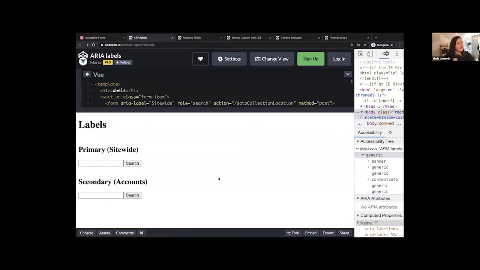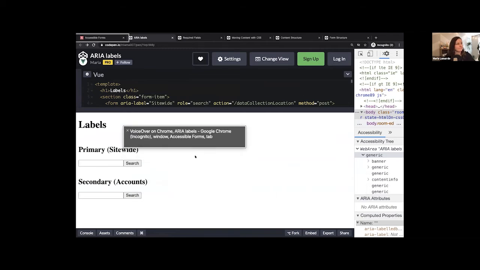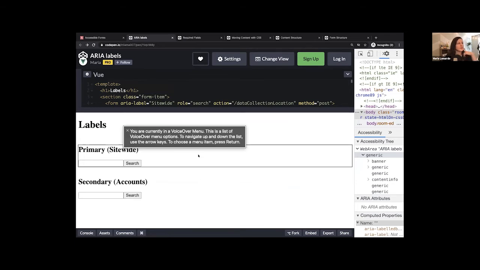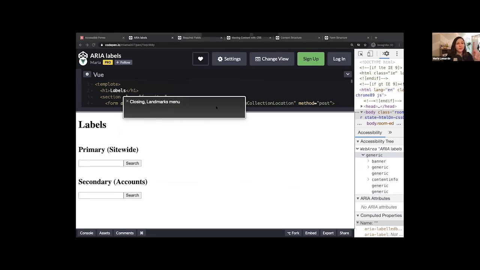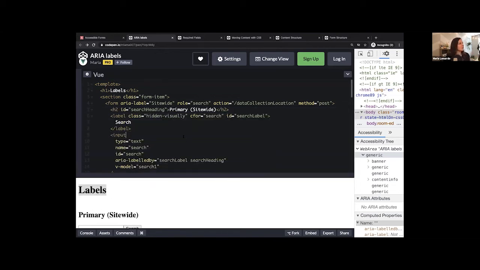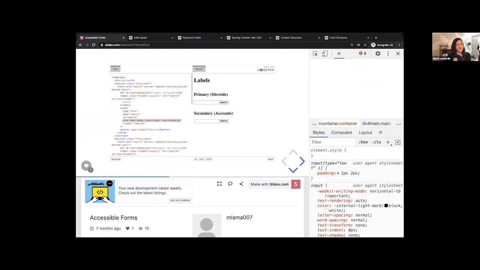And I'm going to try again, turn on my screen reader. VoiceOver on Chrome, landmarks menu, site-wide search, search, site-wide search. You are currently in the VoiceOver menu, closing. So now you saw that the first search is now identified as site-wide search. VoiceOver off, just search. So ARIA labels can also be used to add additional naming to those landmarks. And you could also use ARIA labeled by as well, but that's just one use case.